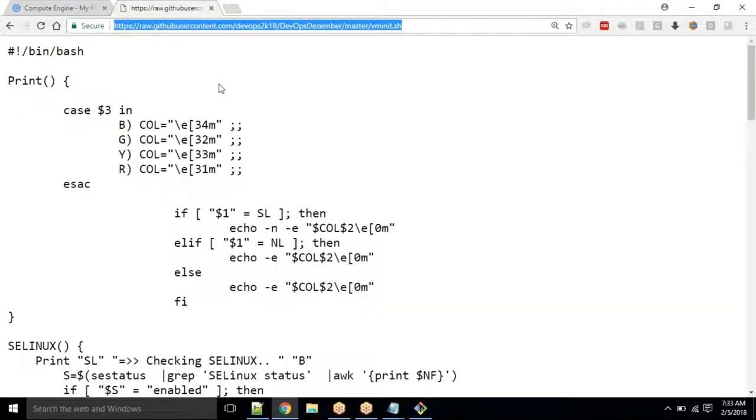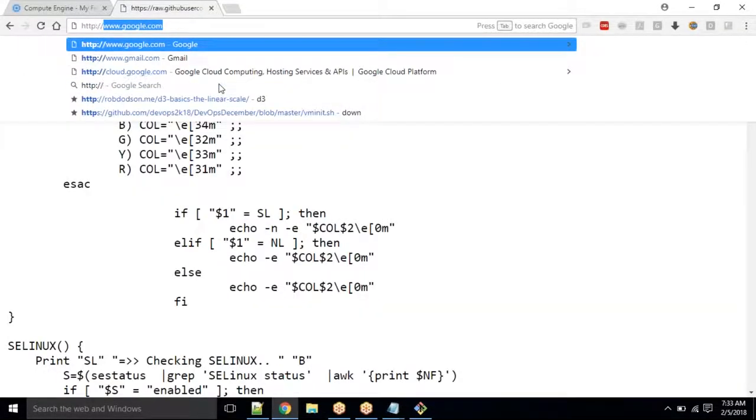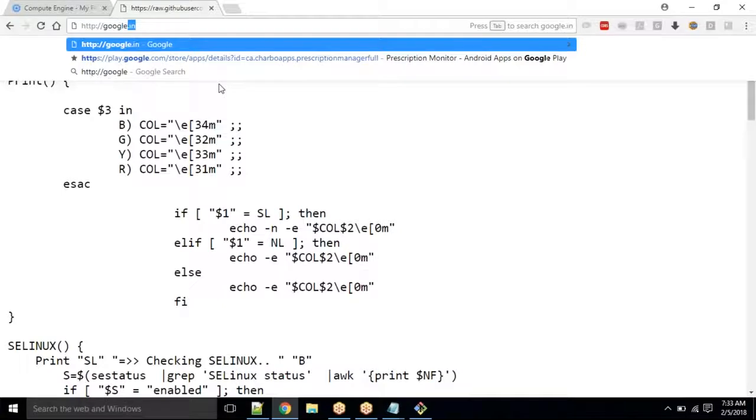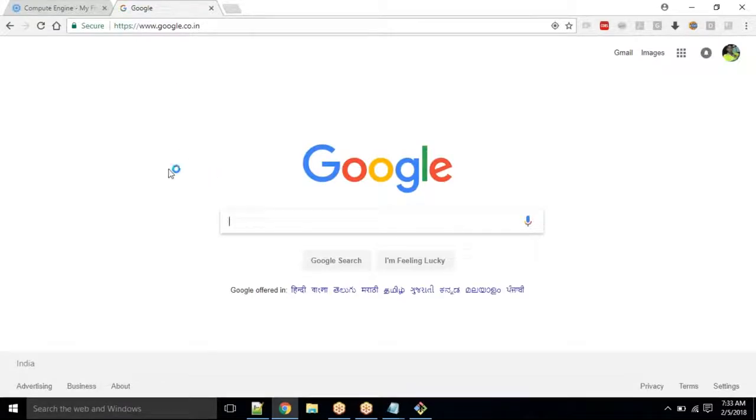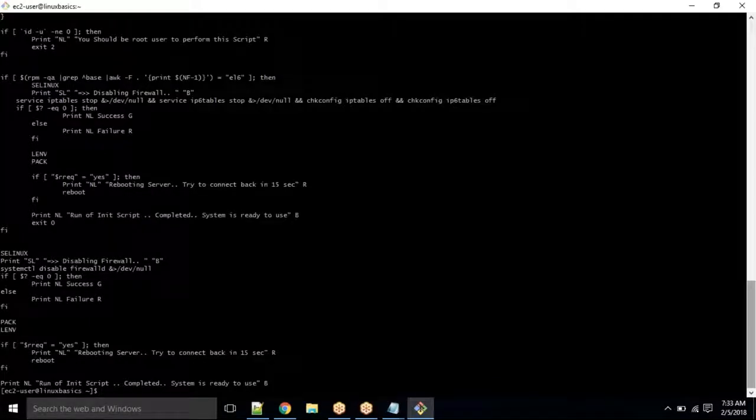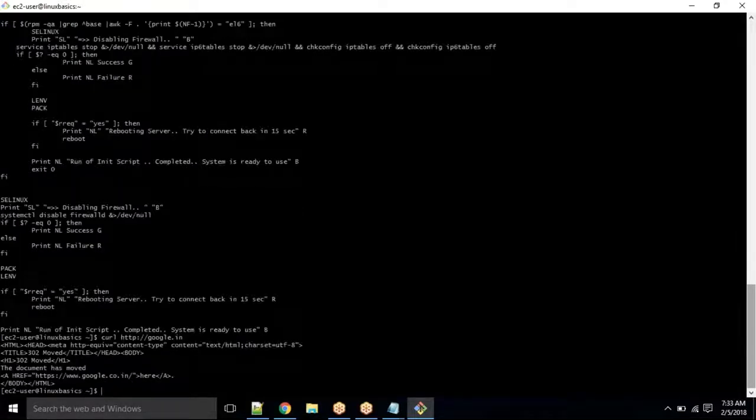Similarly, I have google.com, google.in. Okay, if you use this type of URL, we'll see what you will get. Okay, it's redirecting.